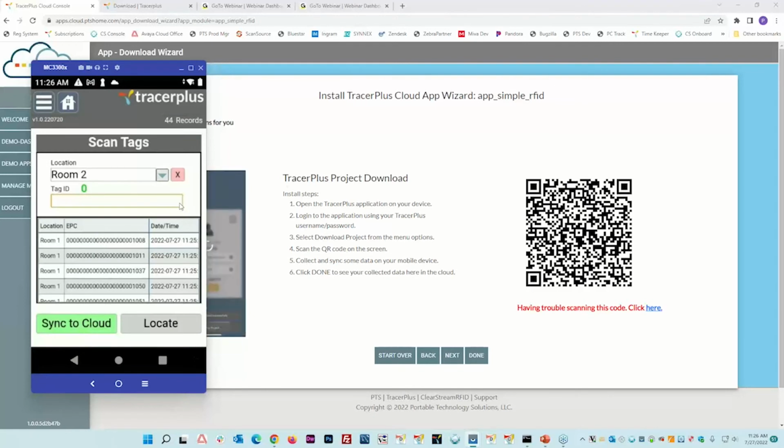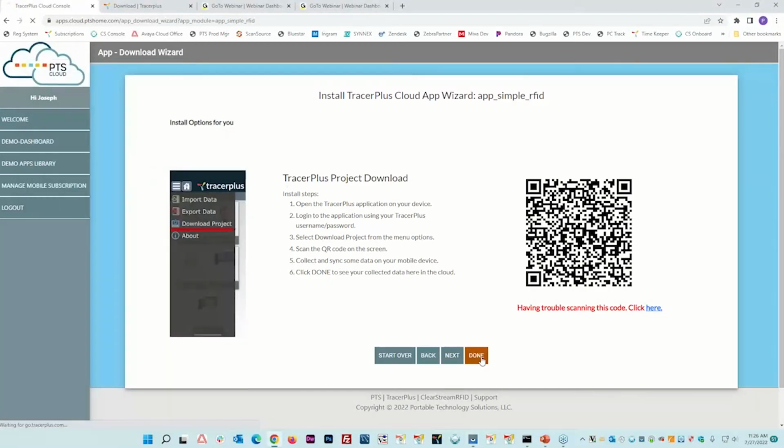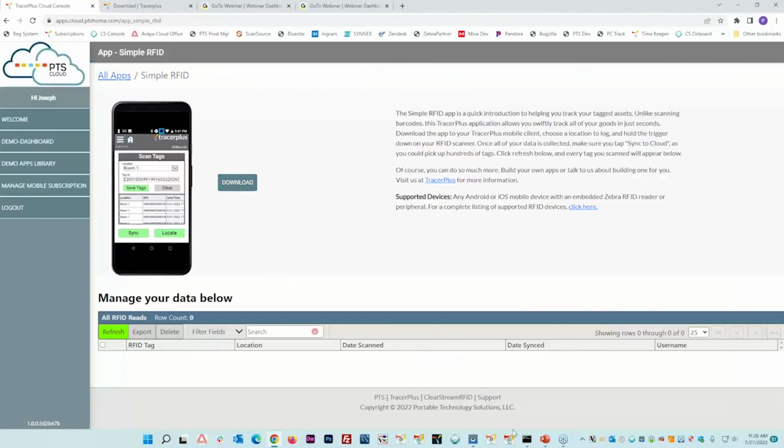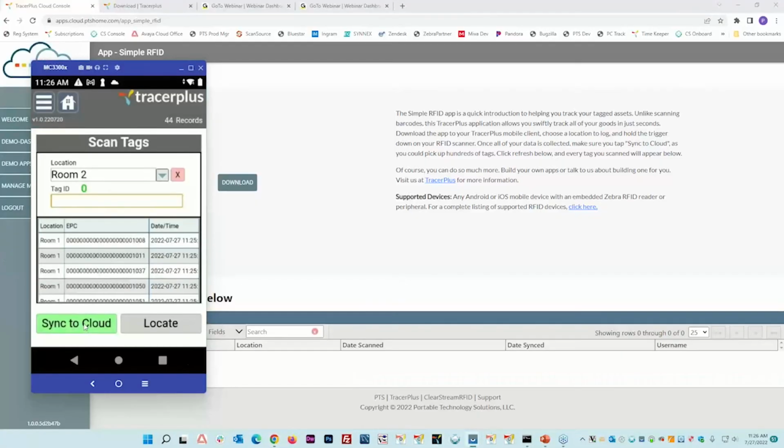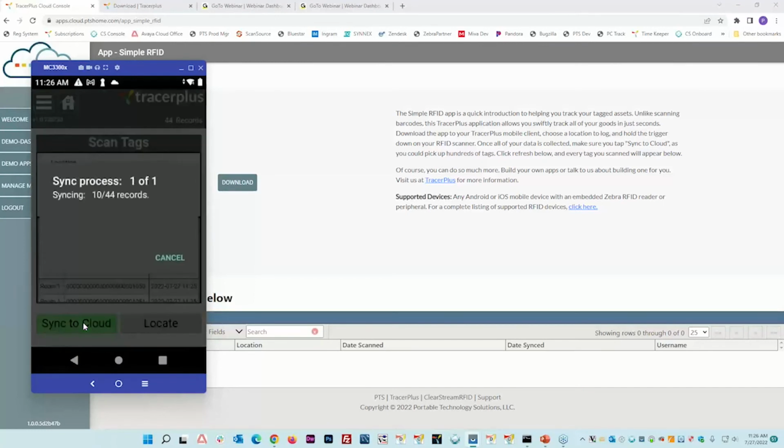Now we have a total of 44 records. So now I'm ready to sync that to the cloud. So we'll go ahead and click done, just to get back to the data interface. And let's go back to the device and go ahead and click sync to cloud.